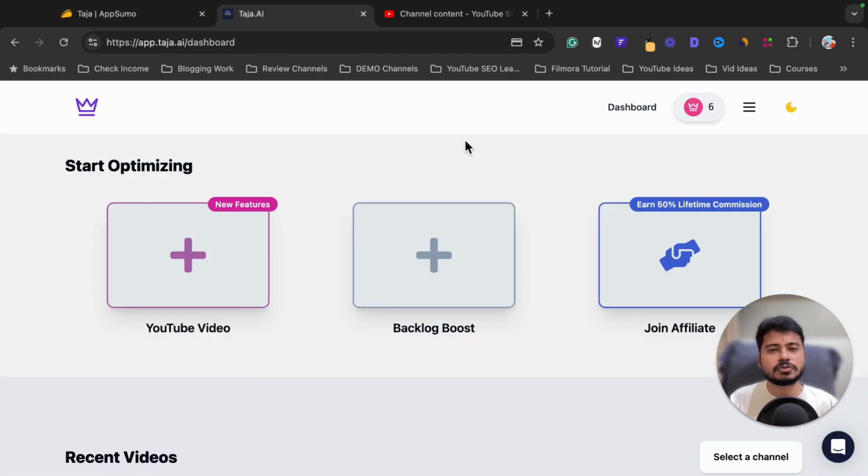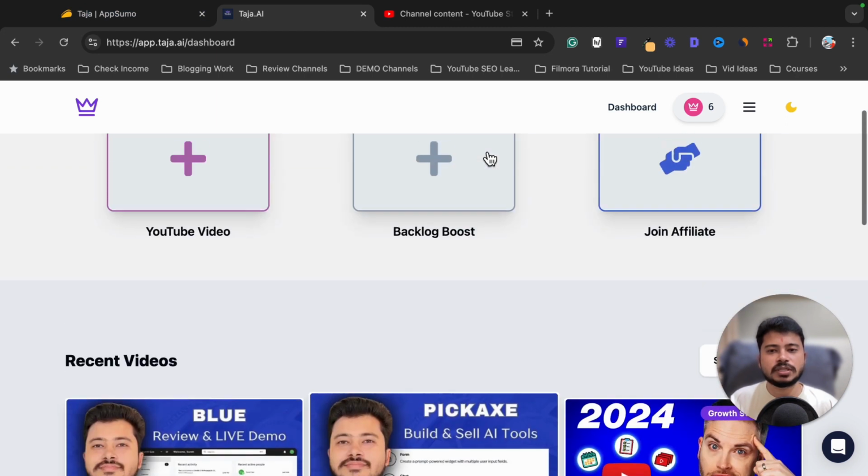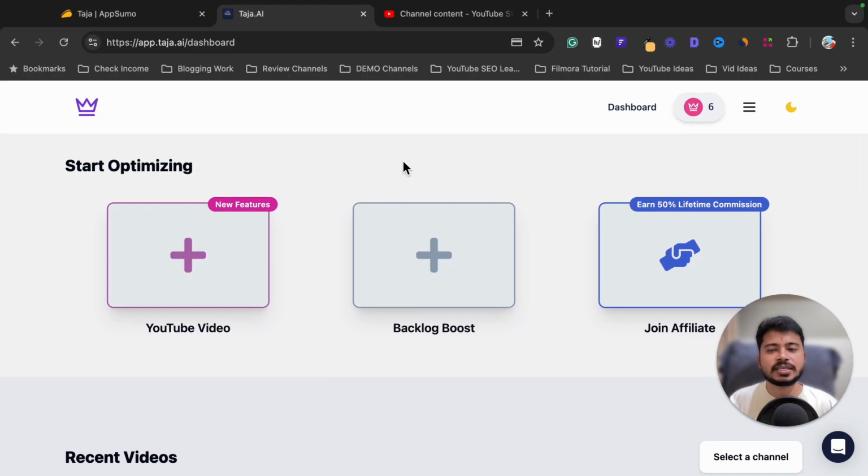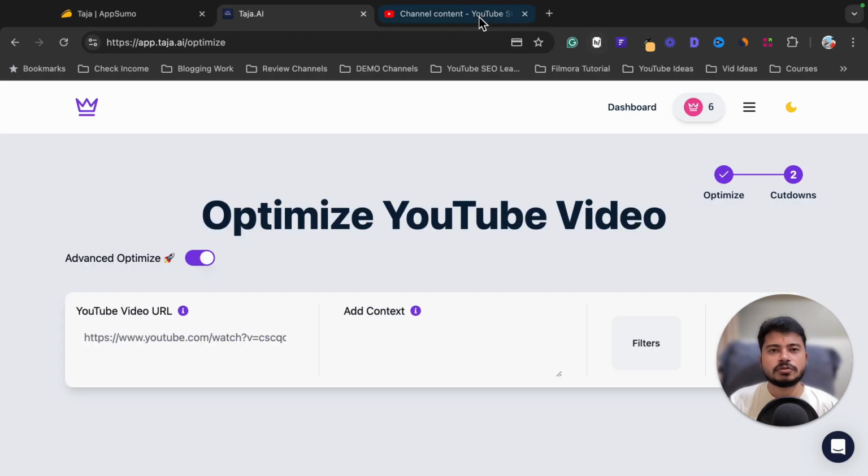Okay, so now I'm going to show you how to use the Taja.ai tool. As you can see, the UI and UX of this tool is very good. Even a beginner can understand how to use this tool. Okay, so it is very easy to optimize your video. All you need to do is just click on plus YouTube video. Okay, so for example, let me show you.